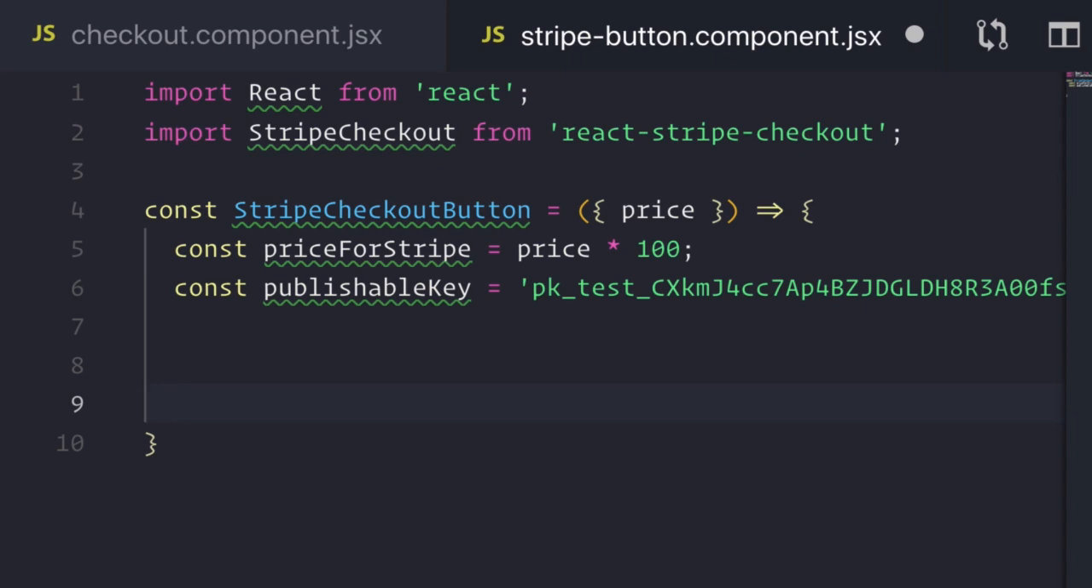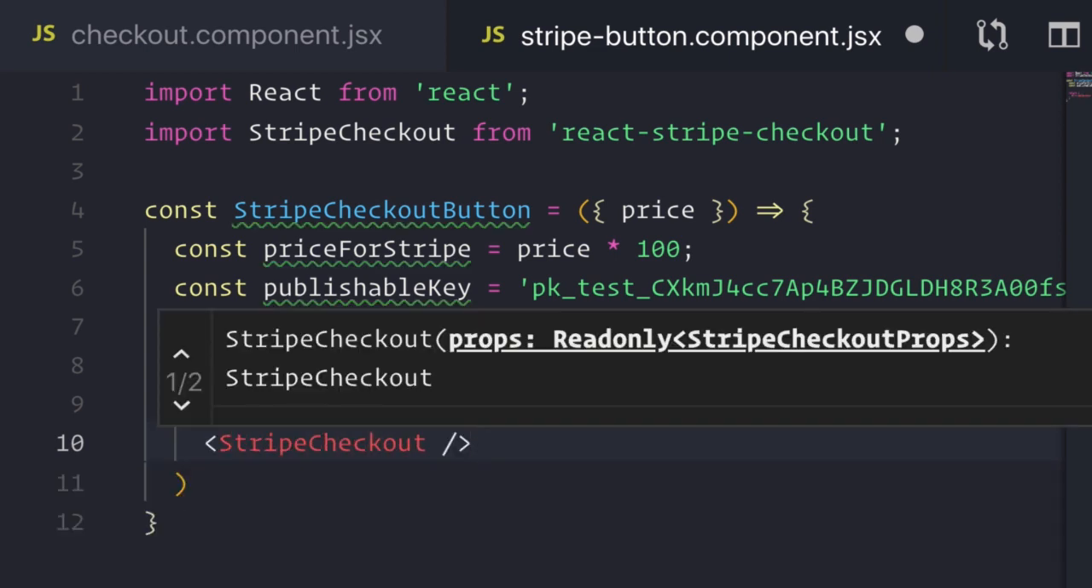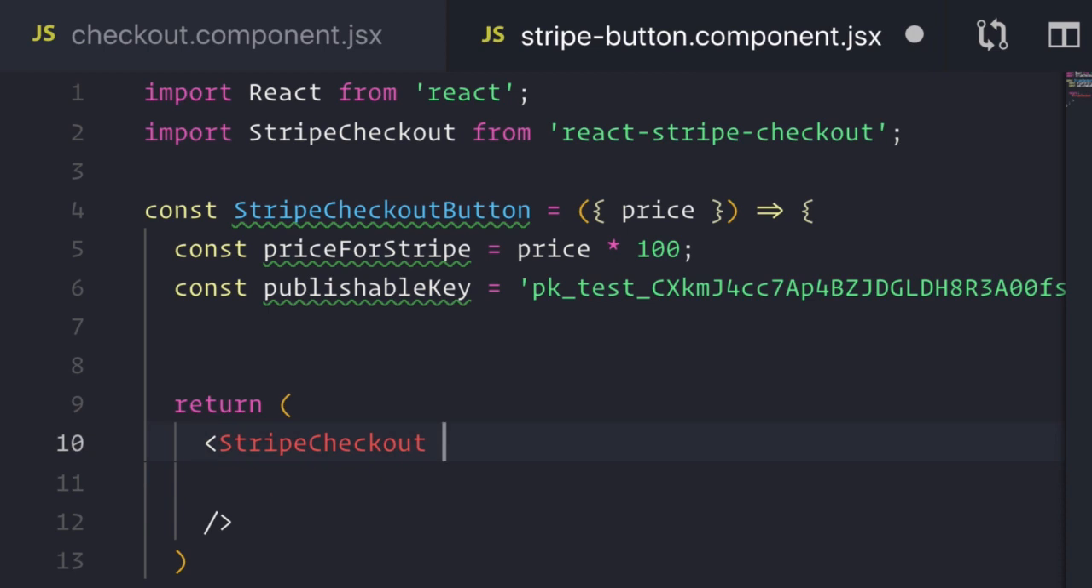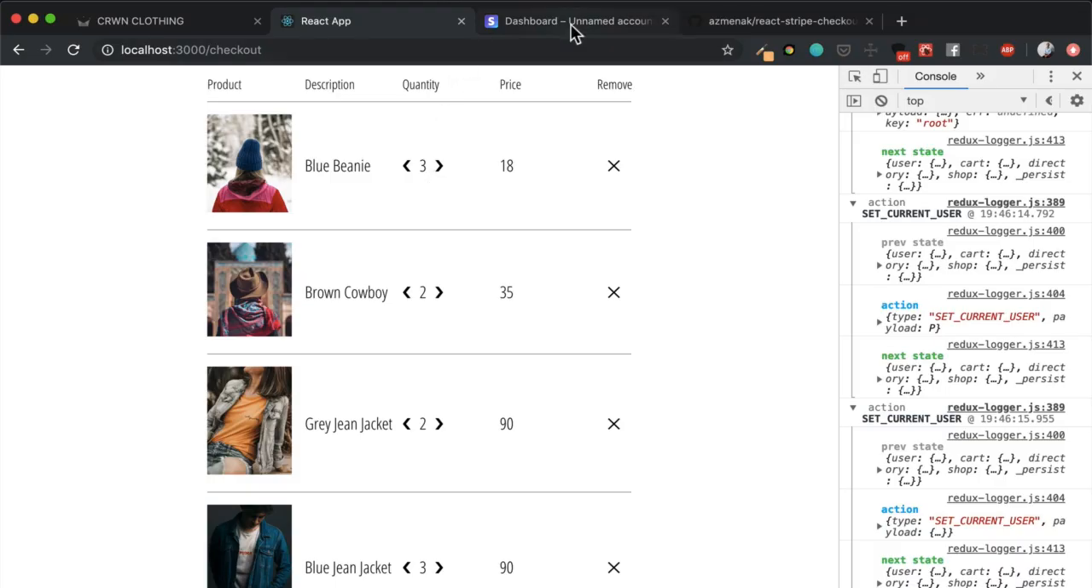Next, we're going to do our return. And inside of our return, we're going to return the Stripe checkout component. And this Stripe checkout component takes a bunch of different possible properties that enable or disable different features that we have access to inside of our checkout dropdown.